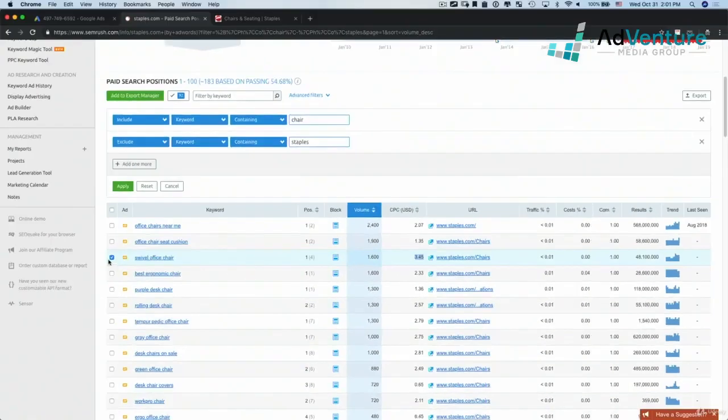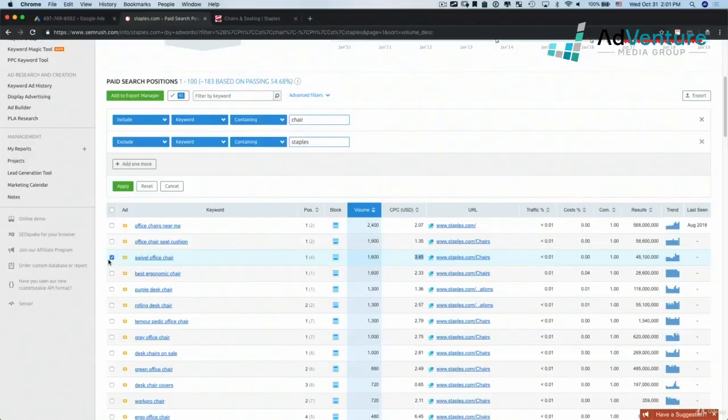So if I hover over the ad, so say I'm writing ads and I say, hey, I want to get some ad copy ideas. What does Staples show when somebody searches for swivel office chairs? And Staples is a company to respect. They're a big company. They've probably been optimizing their campaigns for a long time. We could assume that a good company is A/B testing their ads. Let's take a look at their ad copy.